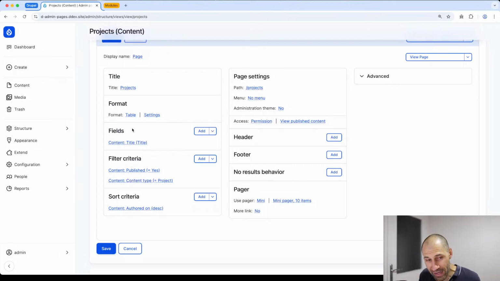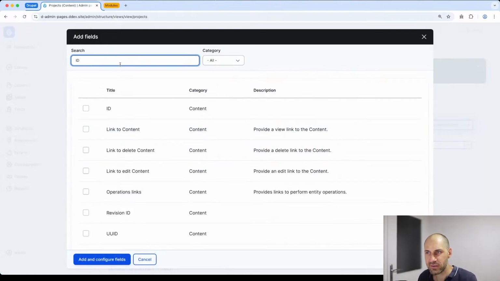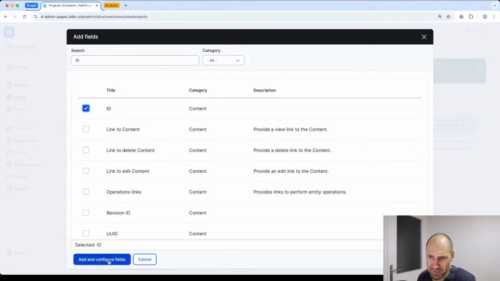So we have queried our content, and now we want to select which fields are going to be displayed in our view. Now, of course, we can only select the fields which are on those entity types. So if I click on Add, let's search for ID because every project management tool needs some type of ID. Let's chuck that in.